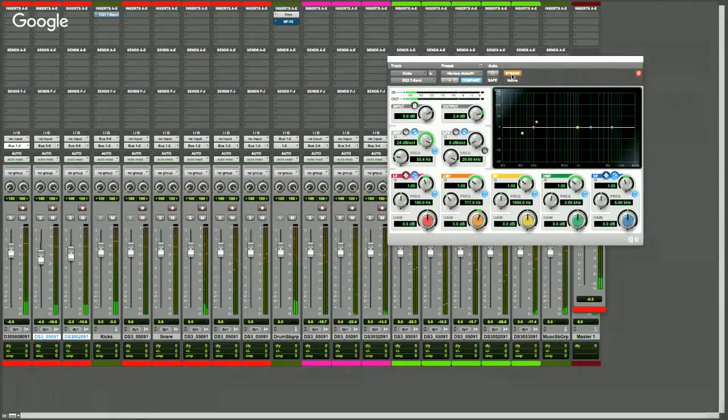So we're going to bypass it, and then we're going to play it just so we can hear what the difference did. So it helped that kick really pop out, and it's still not distorting.